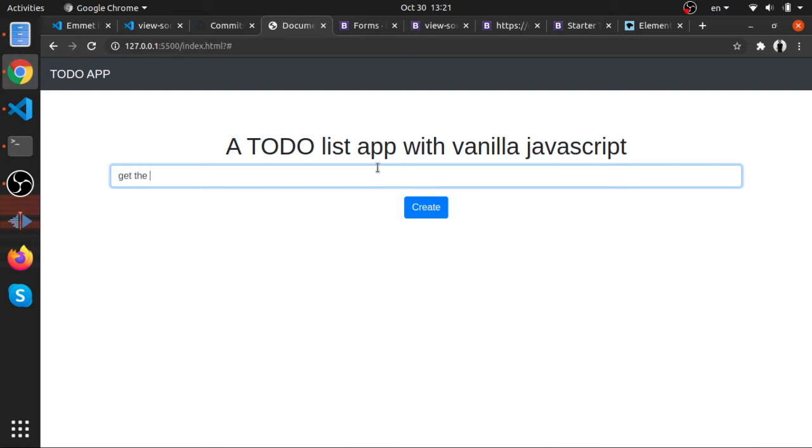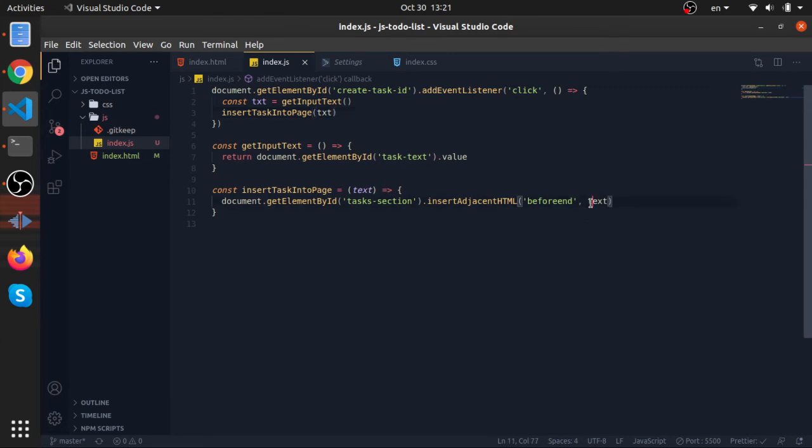Get the food. Now create. You will see get the food here as a text. Now say hi. It's inserted here as well. You can actually make this a little bit better. Let's use the backtick here. It's the character next to your 1 on your keyboard.